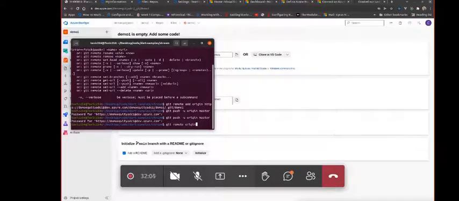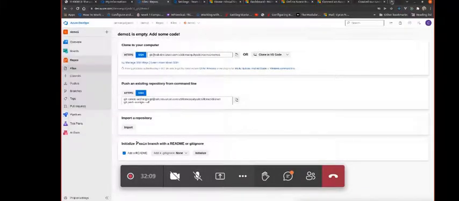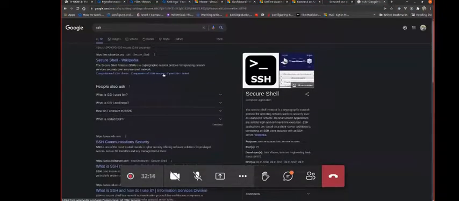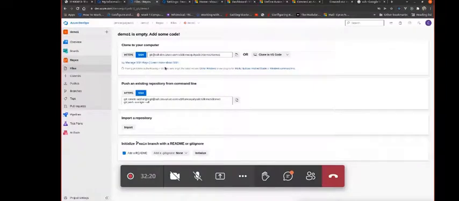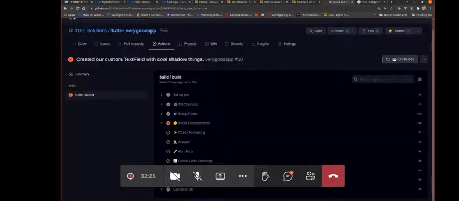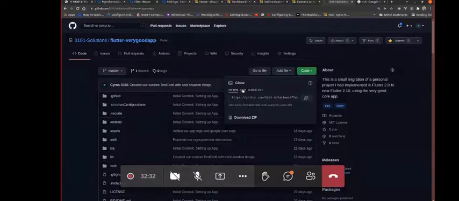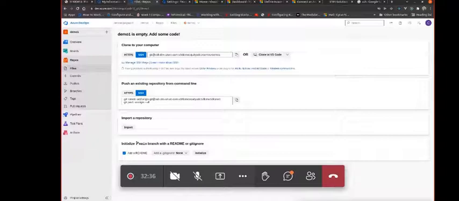If you don't know what SSH is, it's secure shell protocol. Let me just Google it. So it's a secure way, other than using HTTPS, to clone or to push your application to and from repositories. So for example, even here on GitHub, you can see you do have the option of cloning with HTTPS or with SSH. So yeah, I think I have tackled all that.